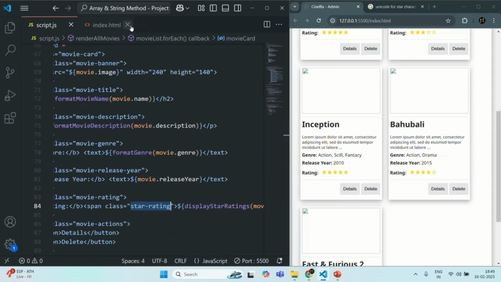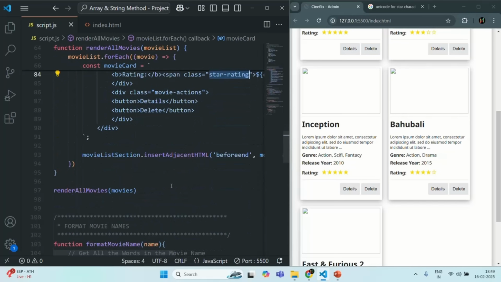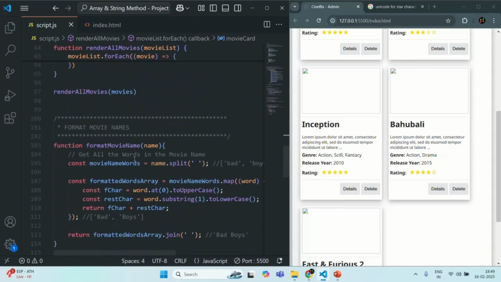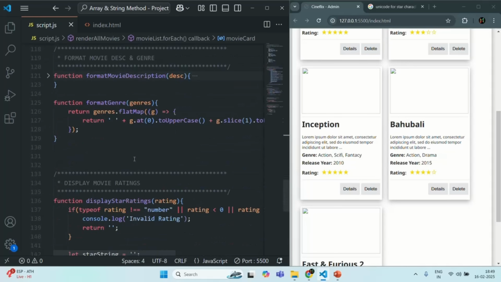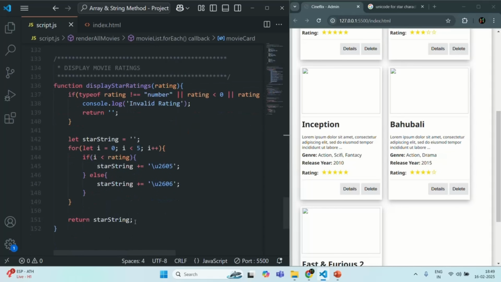All right. So in this way, we are displaying the ratings of the movie by using this displayStarRatings method. And for displaying the stars, we are using the Unicode characters. So this is all I wanted to cover in this lecture.